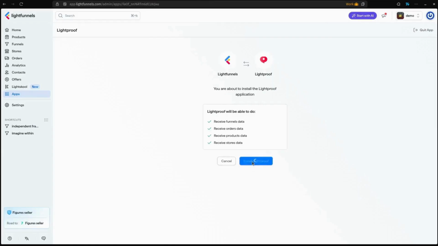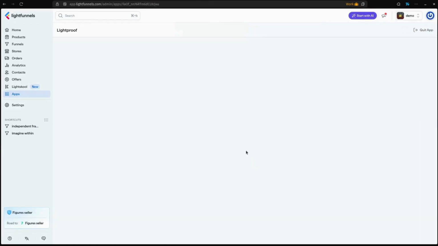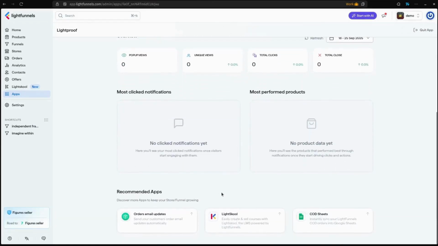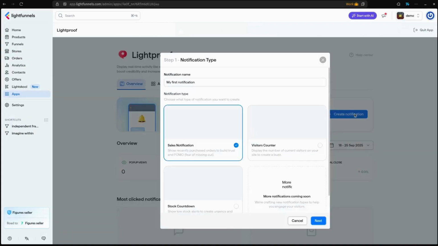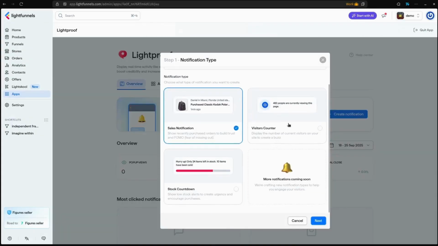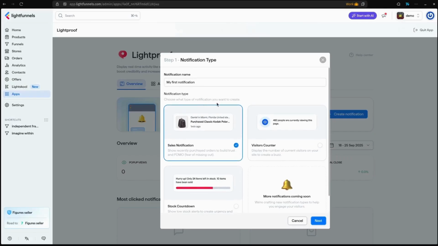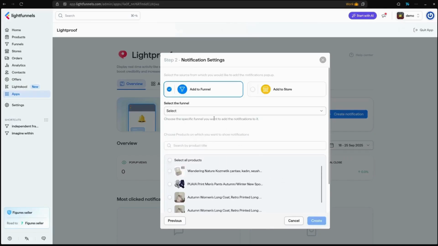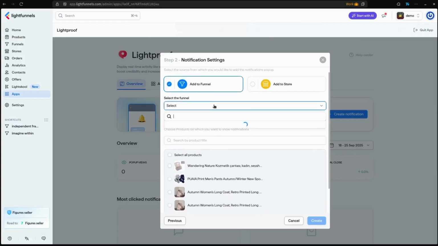After installing Lightproof from the Lightfunnels App Store, go to your Lightproof dashboard and click Create Notification. Choose the type of notification. You have 3 options: Sales, Visitors Counter, or Stock Countdown. Let's pick the Sales notification.